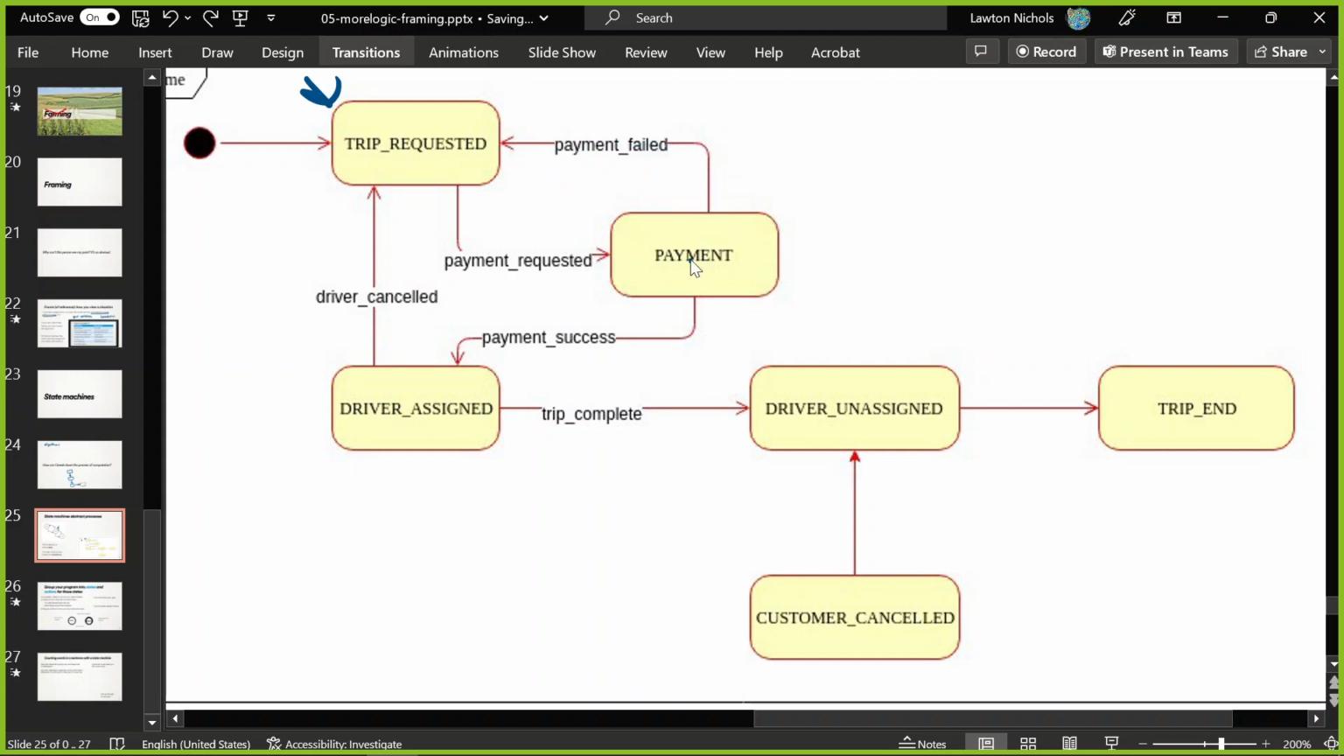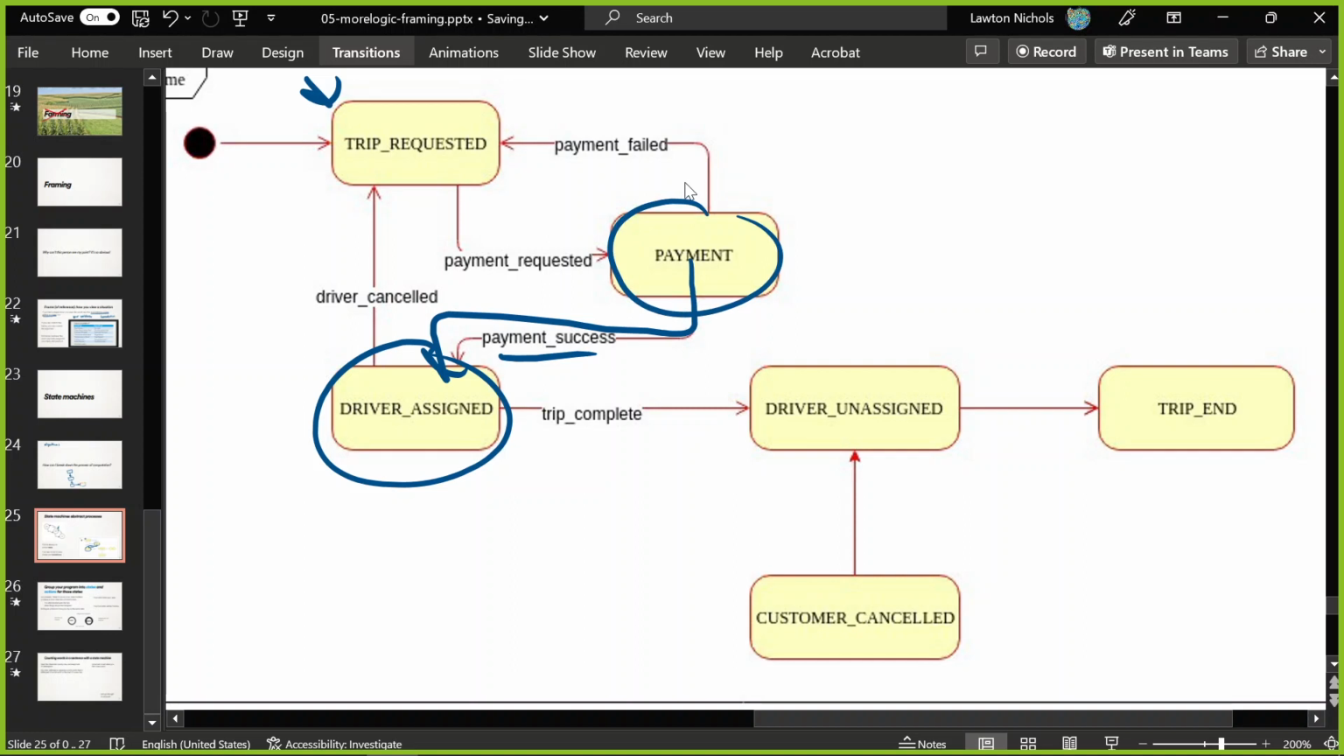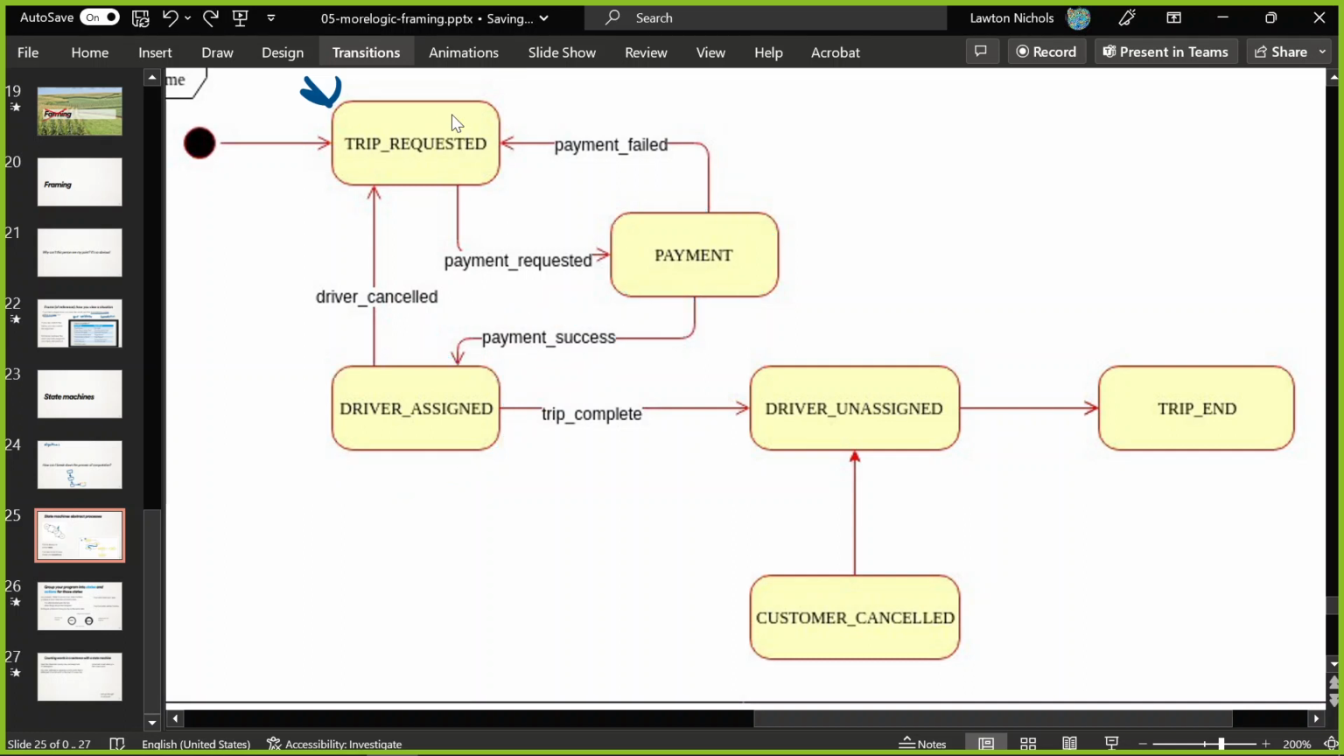The only way to move to the driver assigned state is for the payment to succeed. For you to transition from payment to driver assigned, the payment must have succeeded. So that's the only way you can get something: if you paid for it. You see how that's constraining your program, making sure that you've paid before you get a driver assigned to you? Does that make enough sense?